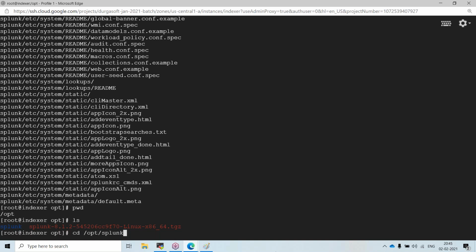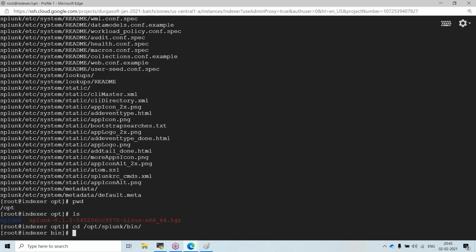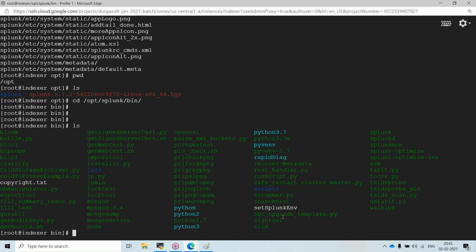If I want to start Splunk, I have to go to cd /opt/splunk/bin. Here all my installation scripts will be there to start Splunk, along with other Python scripts. There will be one script called splunk. This is the script which I will be using. If I want to start Splunk, dot slash splunk start --accept-license. I have to give this command.